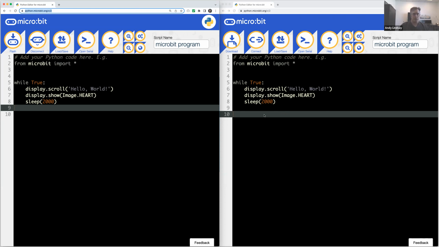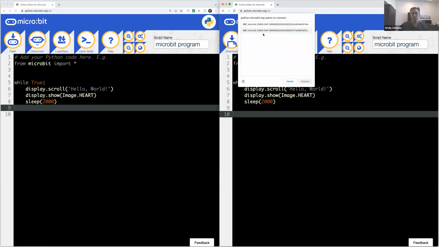Okay, so there's a chat of the address. So python.microbit.org/v as in Victor /2. And so go ahead and get both of your microbits connected, and remember to connect to a different instance of the microbit on your second copy of the browser.